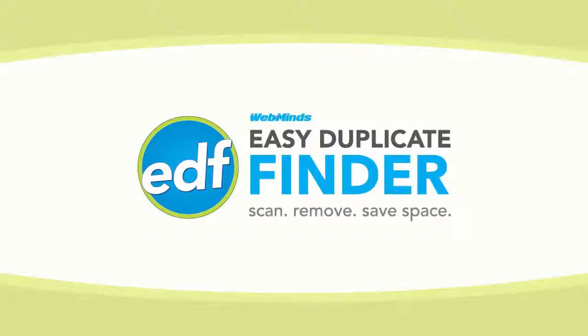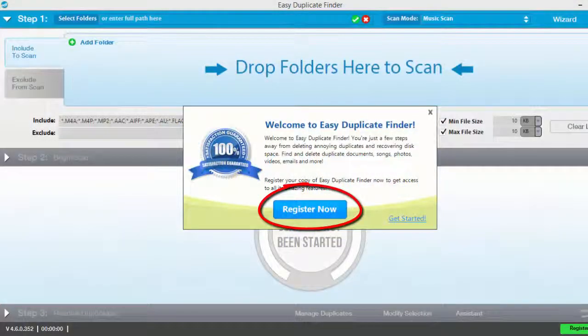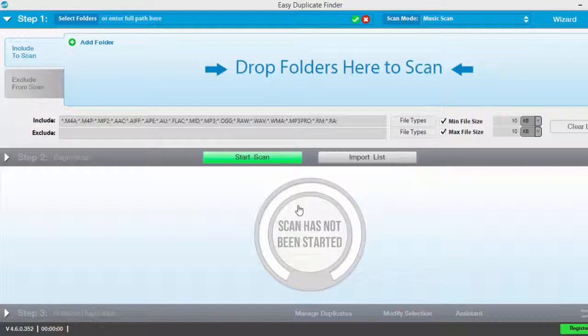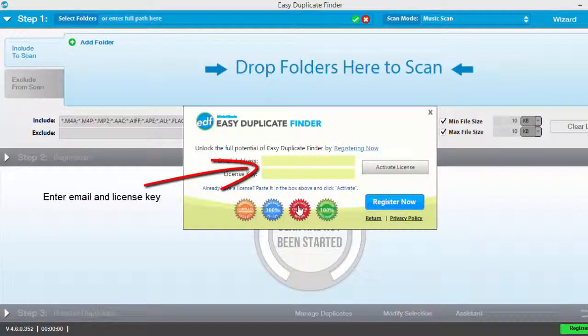Find, move, or delete duplicate files in three simple steps. Start by opening Easy Duplicate Finder. When you open the application, you will be presented with the Easy Duplicate Finder Register Now button. If you haven't already registered, you can do it now so you don't have to do it later.